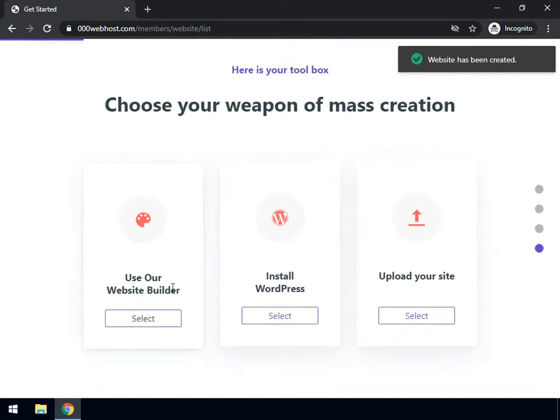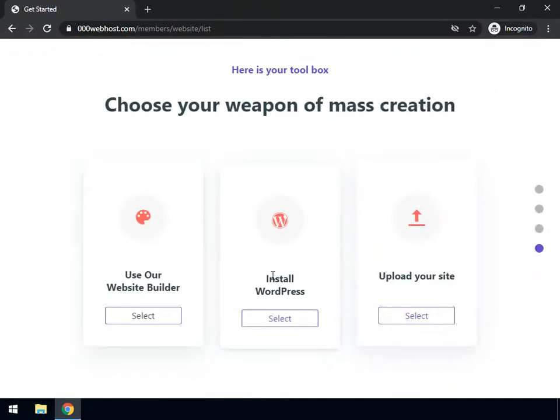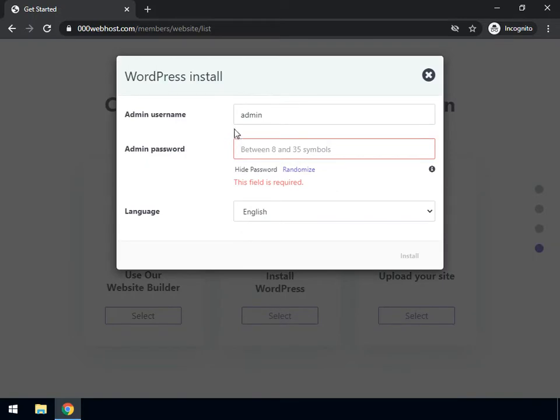So it's done finally. Now since we are interested in creating a WordPress website, just go ahead and click this install WordPress. So just click on this select button right here. And now these are the credentials that you need to provide for the WordPress installation. The first one is going to be the admin username, and the second one is going to be the admin password.